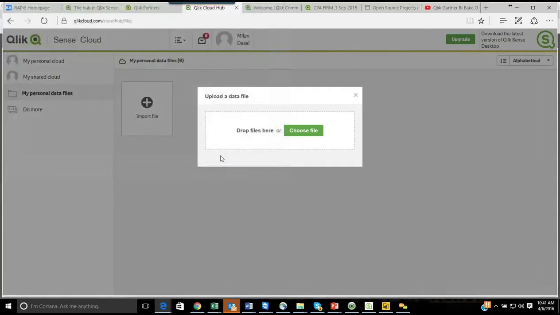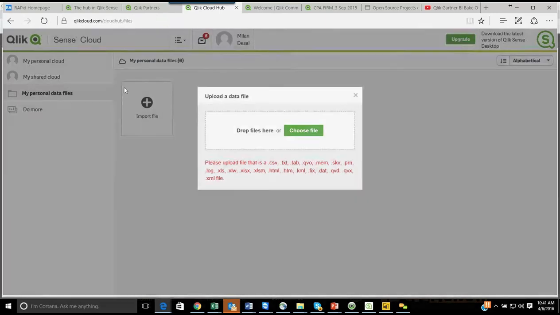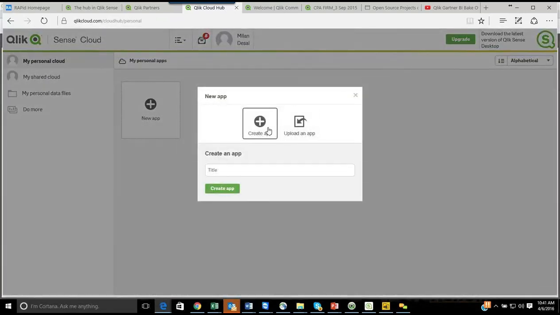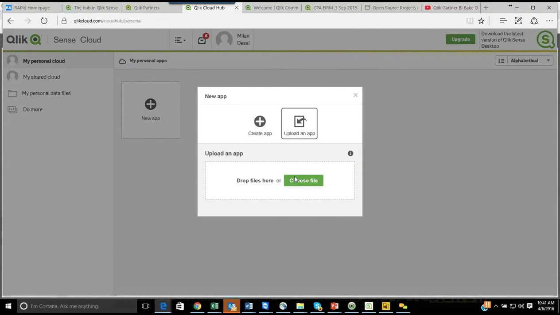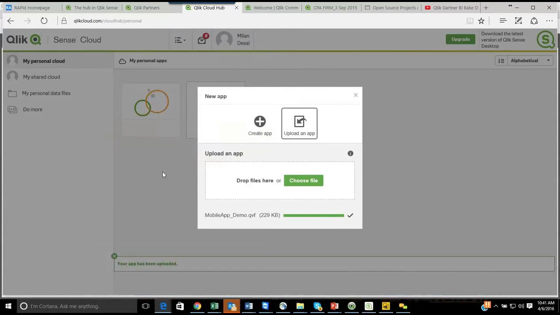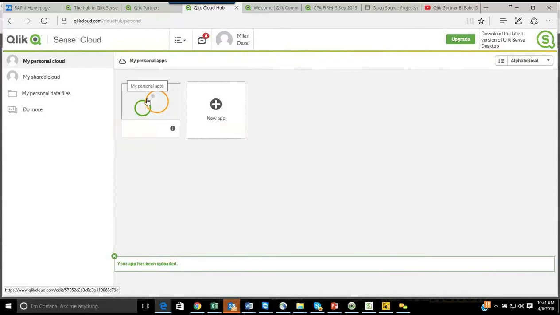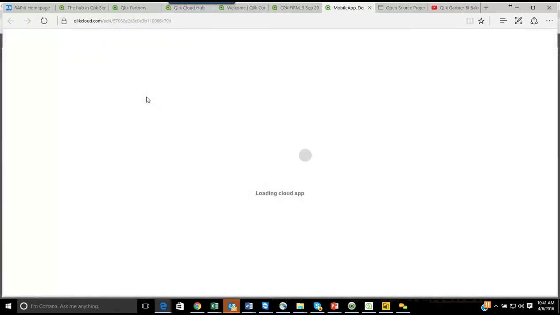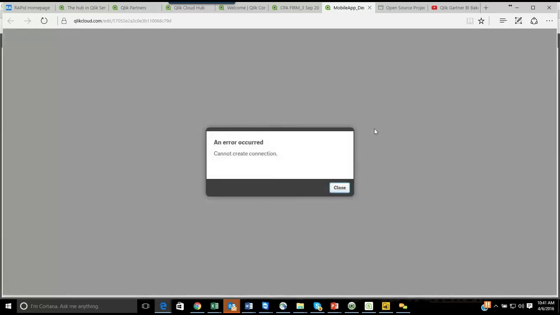This is a file that we are working on, so I'm going to upload that file. Oh, this is a data file, sorry. Import that. So I've uploaded my app. The app is already here, so I can see my app here, and I can upload that app. So the app has already come to my cloud.